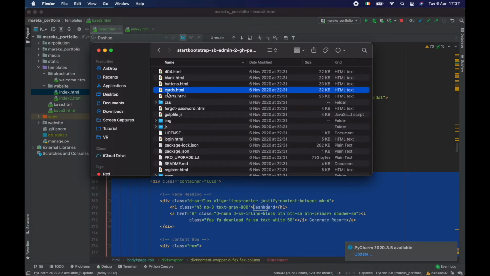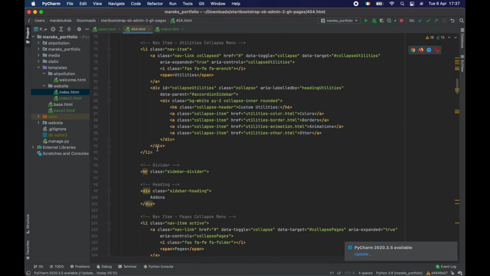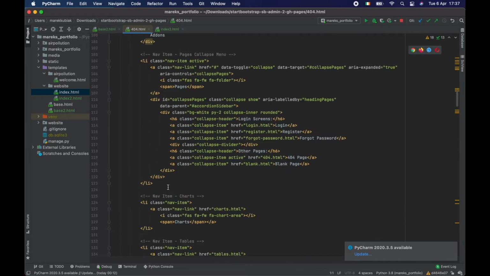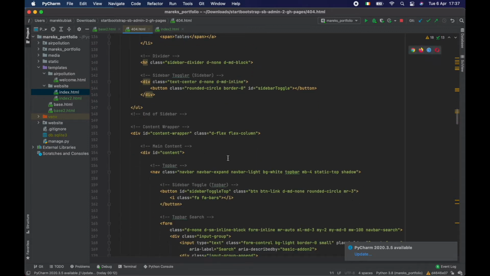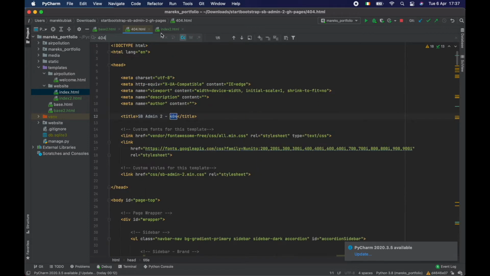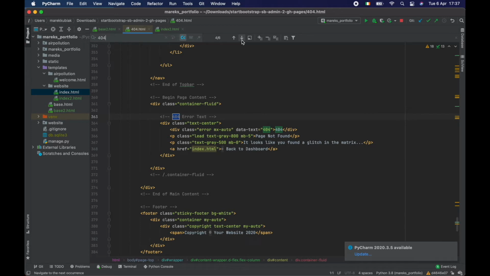Let me open, say, 404. Does it use container navbar, 404, next. Okay, text error. So that's going to be container fluid. So every time it's going to be a container fluid.